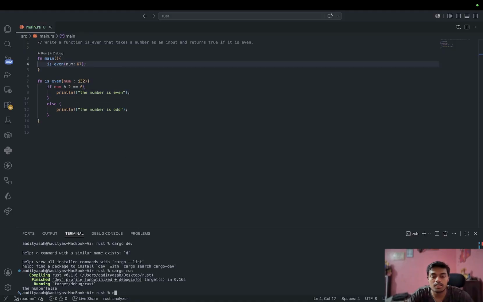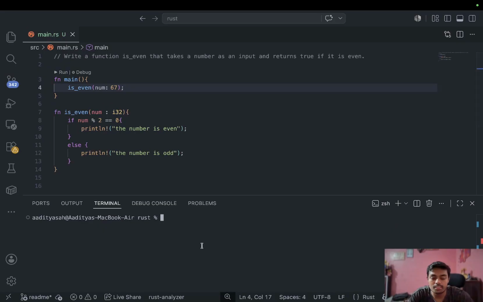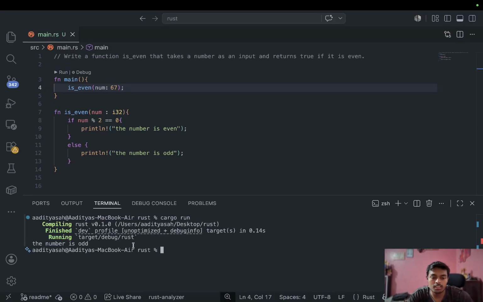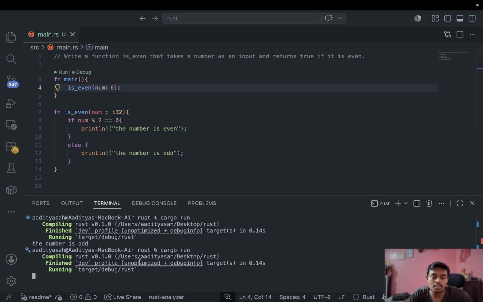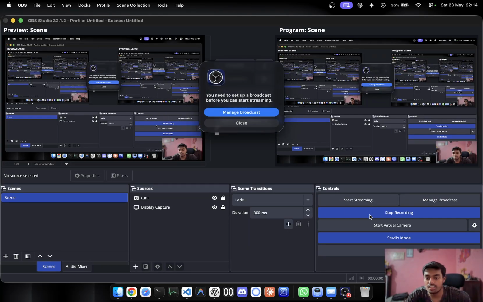Let's clear this, and then let's make this bigger, and then cargo run, and now you can see the number is odd. If I change it to 6, then cargo run, it will say it is even, because 6 is an even number. So thank you so much for watching. Let's stop.